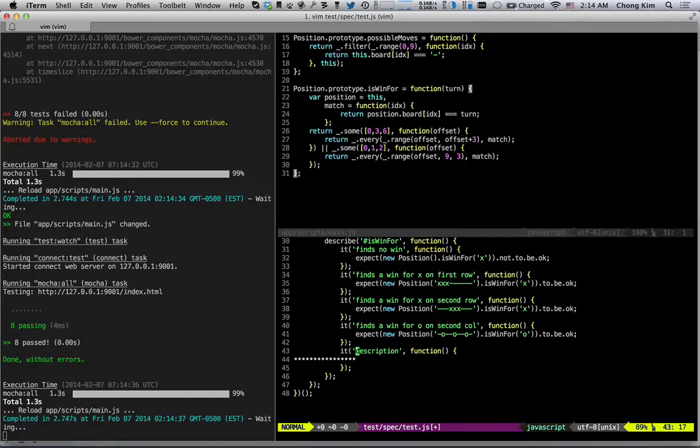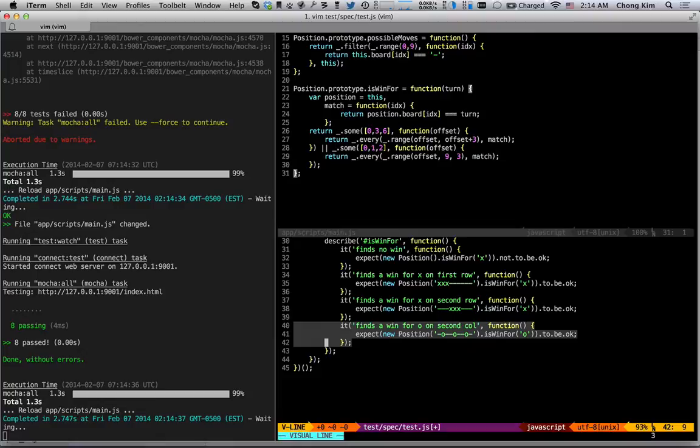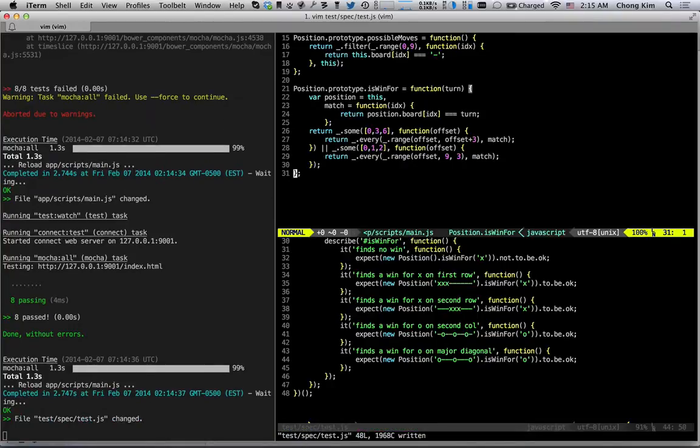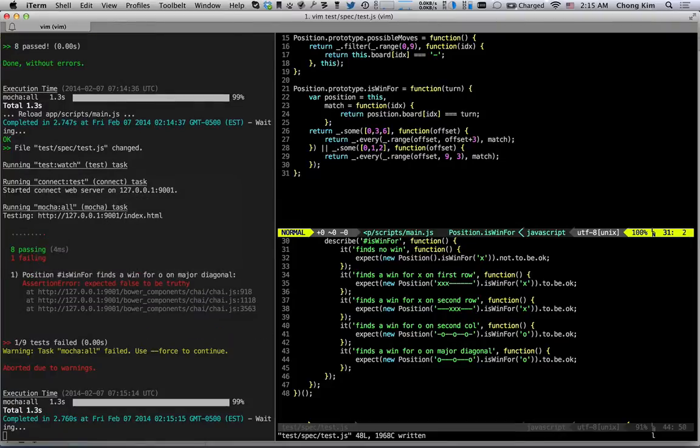All right. Okay, so now we need to do the. Actually, let's just copy this. So it finds a win for O on major diagonal. Okay, so the major diagonal looks like an O here and an O there. Okay. All right. So the major diagonal looks like this direction.